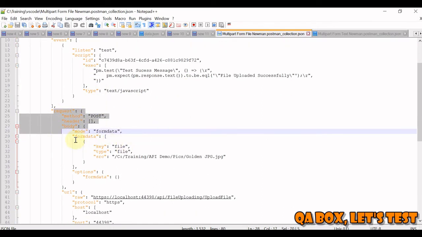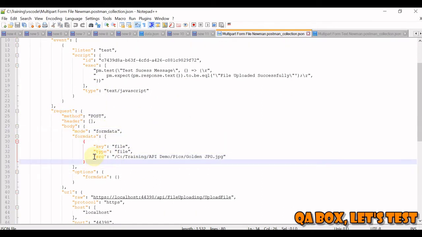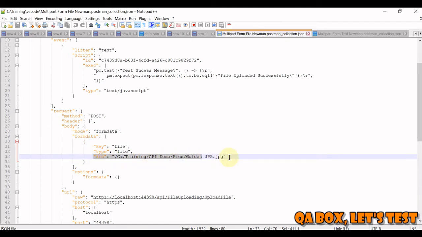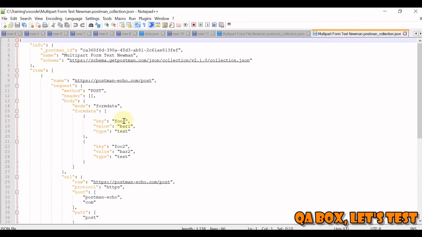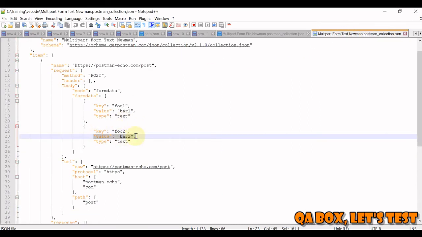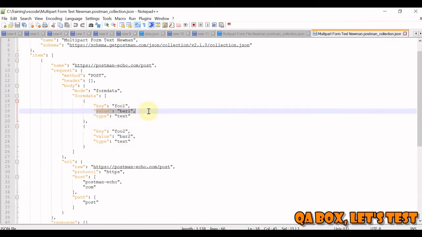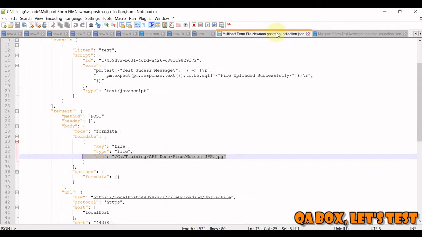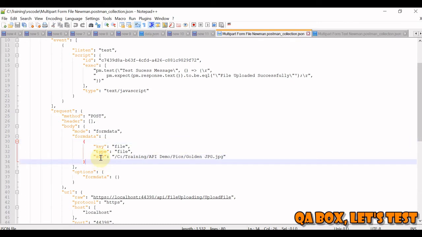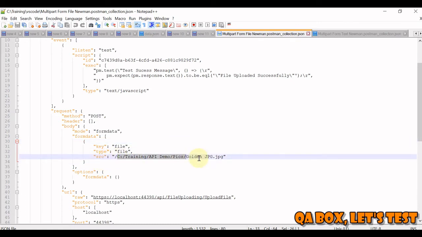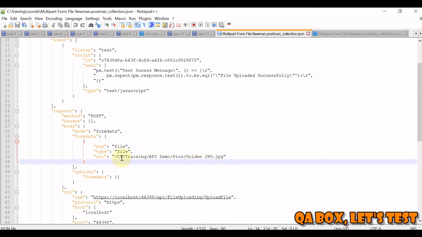So in the request section under form data, there is that source tab, the src attribute, right? And in case of text, there is no src attribute. Instead, we have the value attribute. That's one difference. However, you can see that the source attribute contains a value, right?